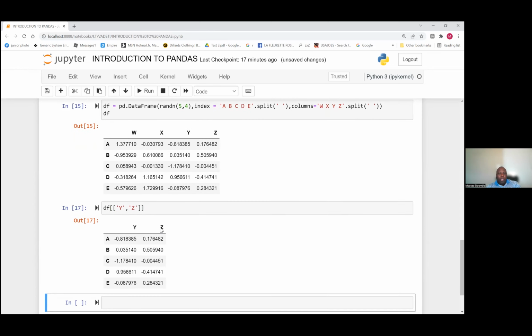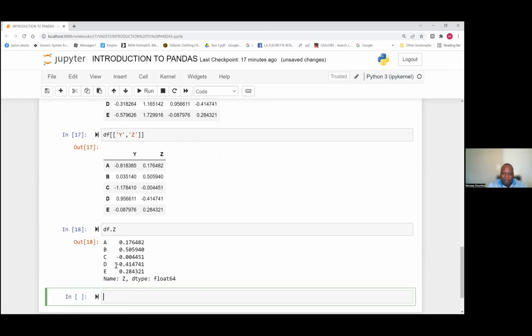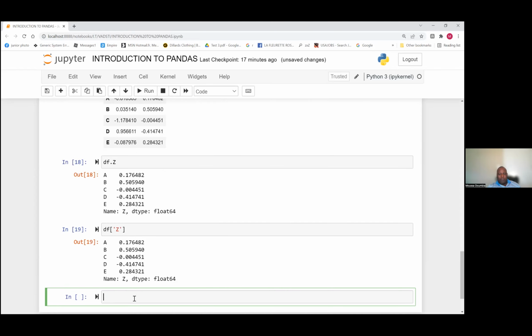By the way, this is the same thing if you are just selecting a column. For example, df.Z is the same thing as df['Z'], right? So if you are getting only one of them, you can just say that. It's the same thing, you get the same thing.